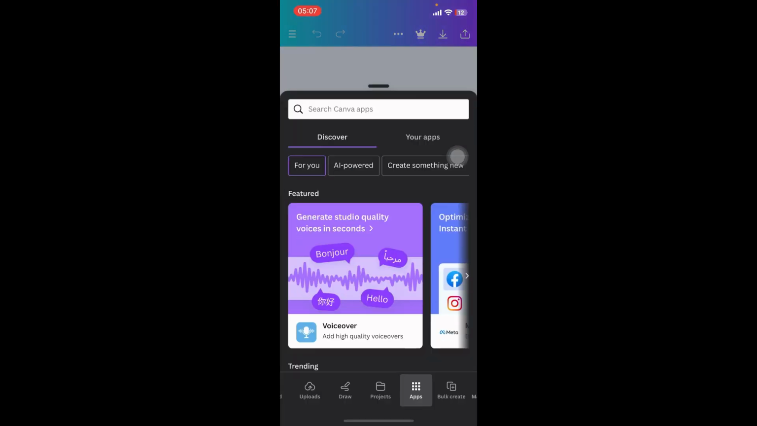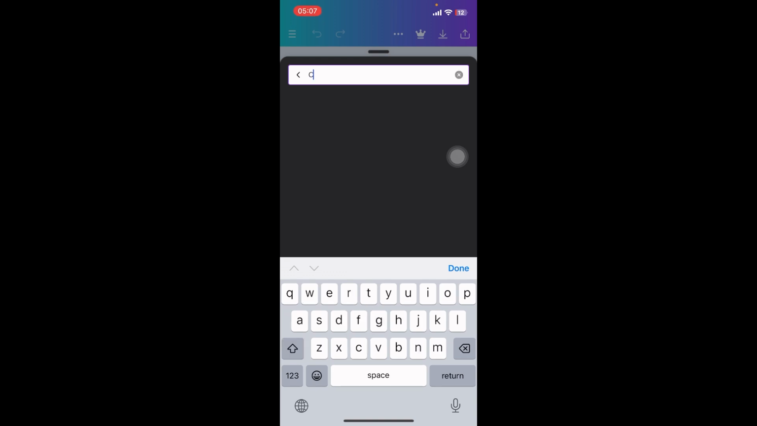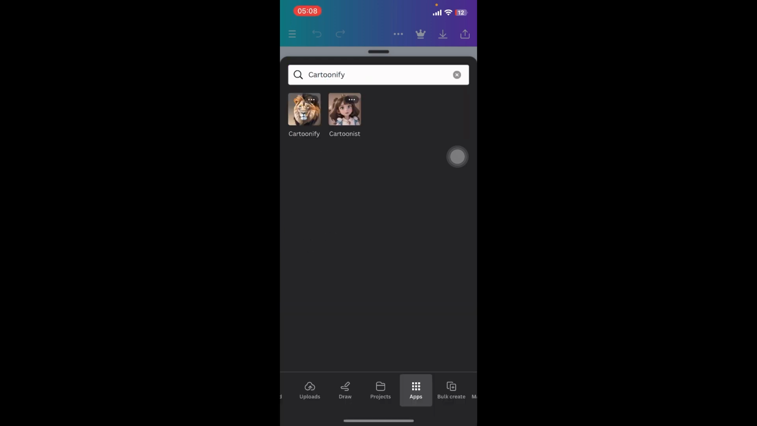Once you select the create a new design option, on the bottom of your screen you can see various options. Scroll it and find Apps. Under Apps, you have to look for Cartoonify. Then it's going to suggest the Cartoonify options, Cartoonify and Cartoonist. You can select any one of them.